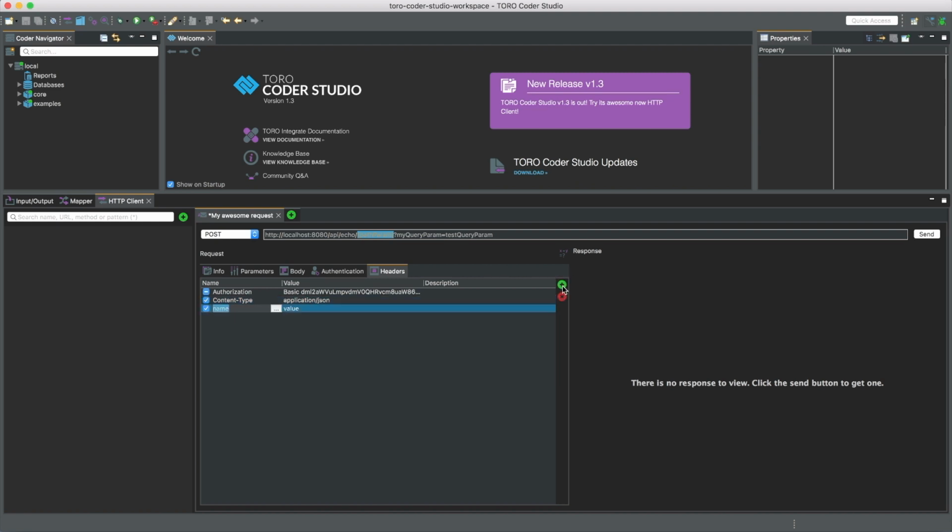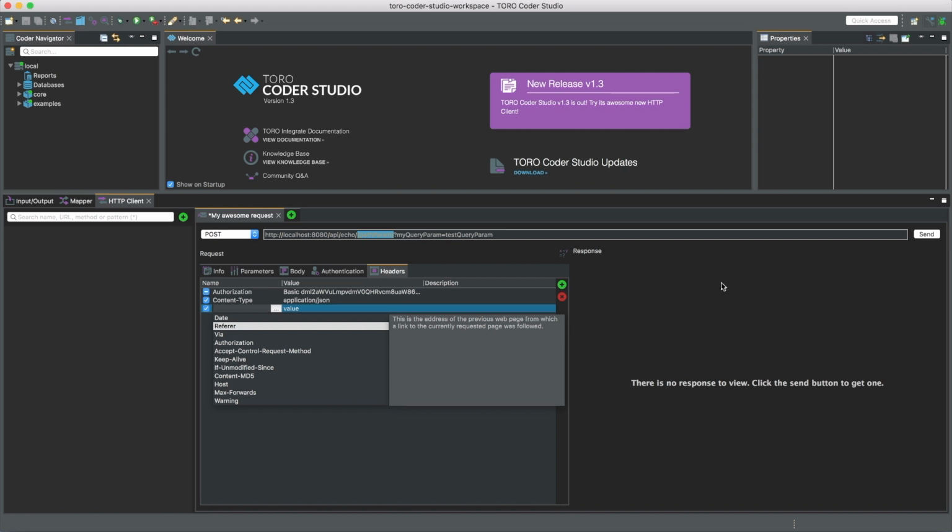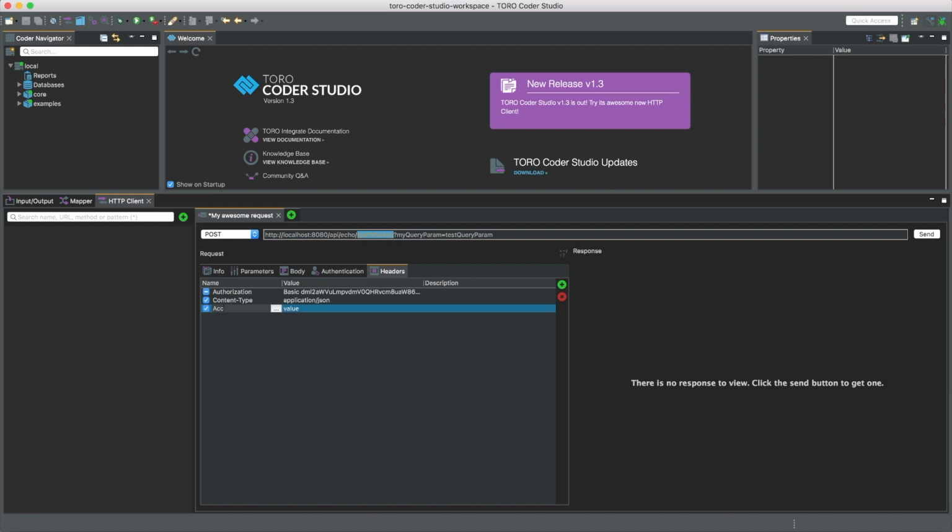Let's give it a name. The nice thing here is when you want to enter a name, you can use the content assist to help you. You can press Control space, and when you do so, you'll get the list of the possible headers. You can see that they also have a description. In this case, let's type accept. Again, you can use content assist to help you with completing it. So let's use the accept.